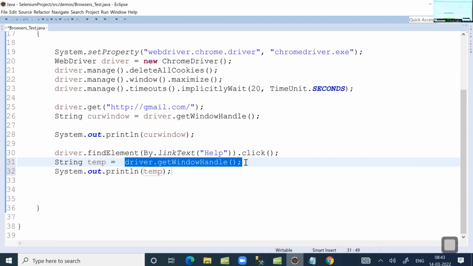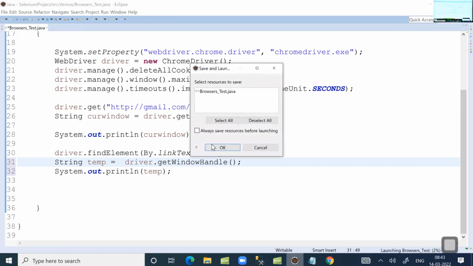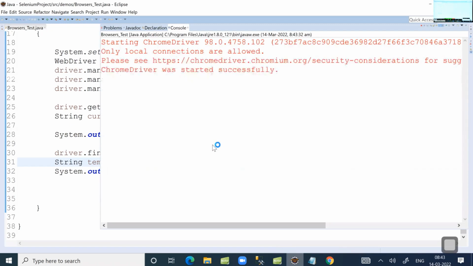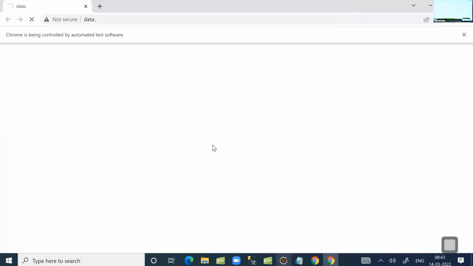As the driver focus does not automatically shift to the new window, how does it capture the new window ID? No, it captures the first window ID only. Still the driver focus is available at window 1. The driver's focus is not automatically moving. As the driver focus is available at window 1, your code will capture the window 1 ID only.